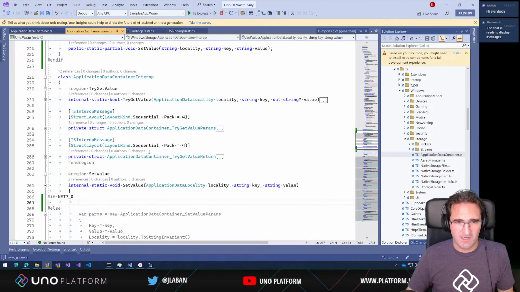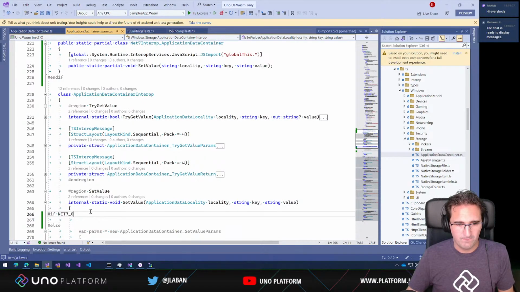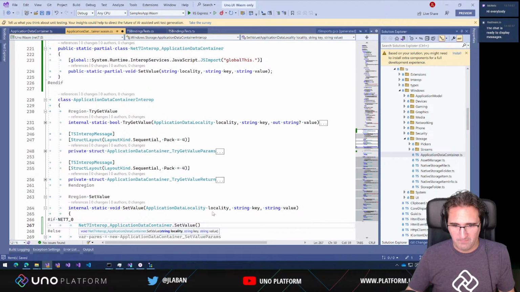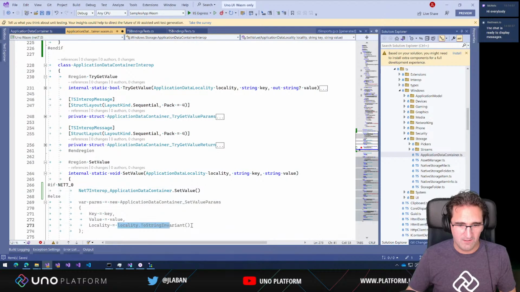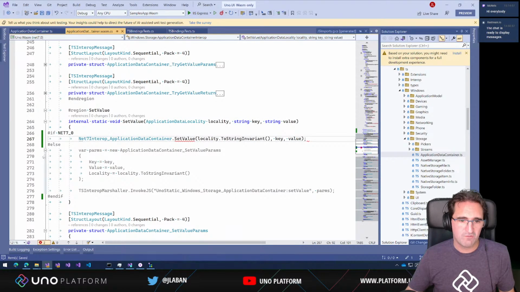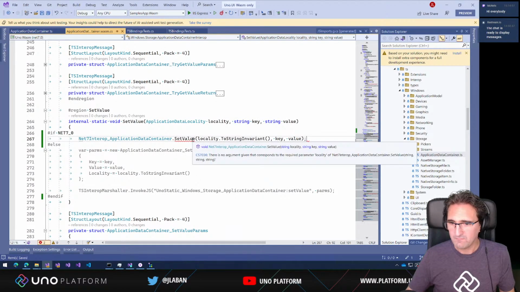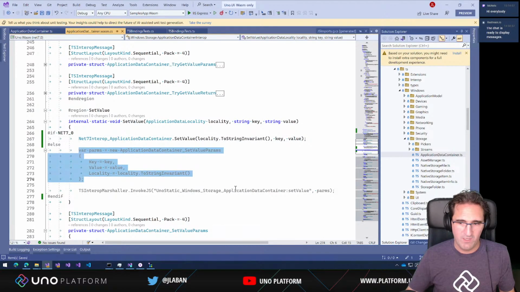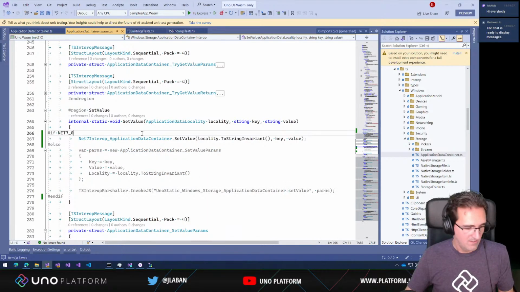On the .NET 7 side, what we should be able to do is to invoke this part and do set value. And then we need to do pretty much the same thing that we had here. So locality to string invariant, key and value. So that makes for a smaller invocation in that case. There's a bit less code here. There's no magic string with specific formatting, so that's pretty nice. So that's one of the interesting parts.